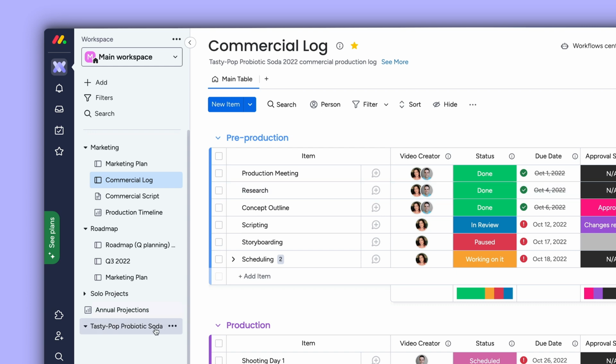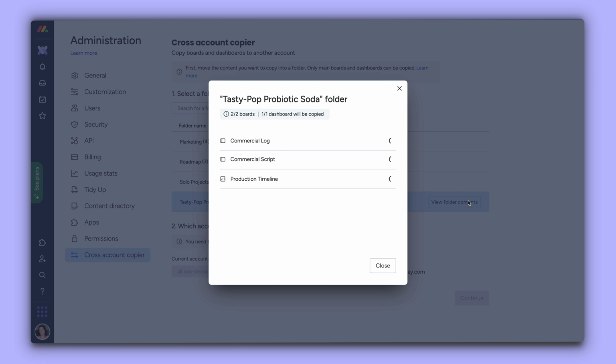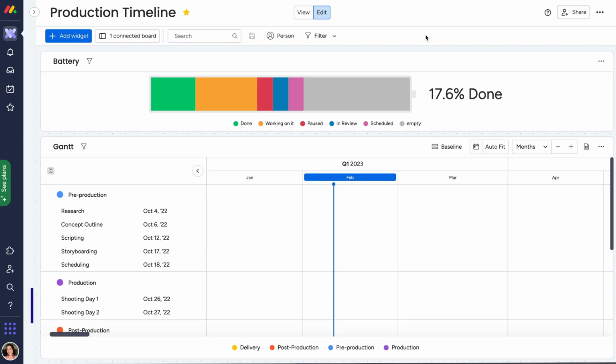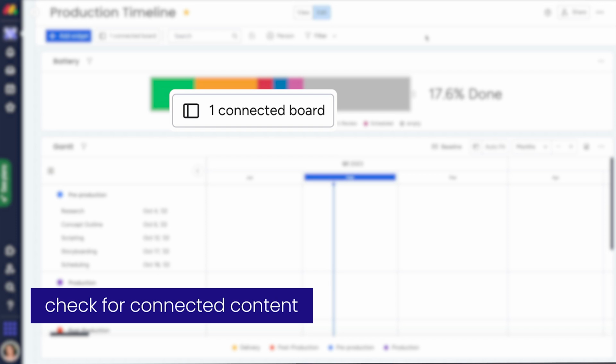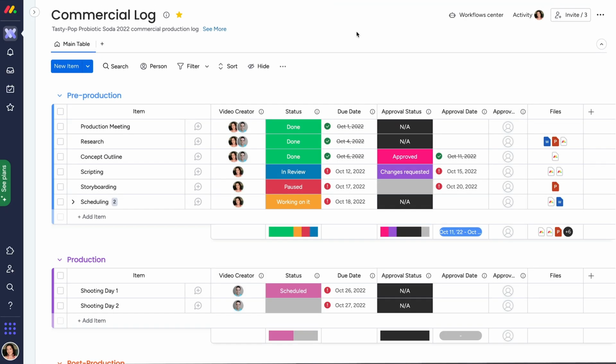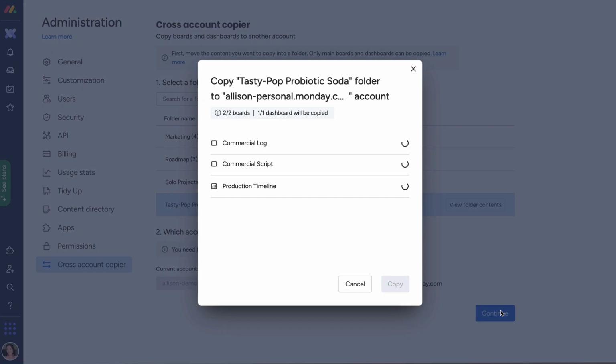All monday.com content you want to copy between accounts must be placed within folders in order to be moved. To make the move seamless, make sure all your connected boards, dashboards, and work docs are being copied too. You're finally ready to copy your content. Select the folders you want to move and add the destination account.